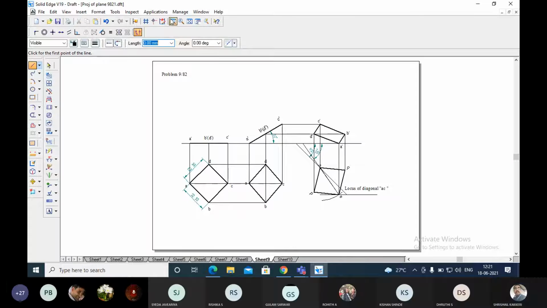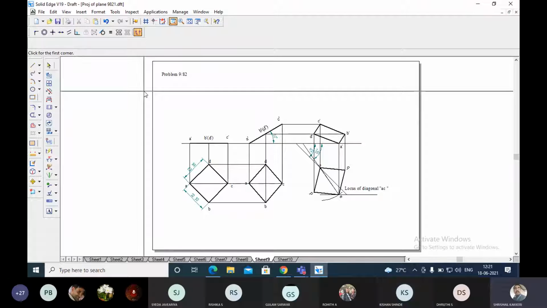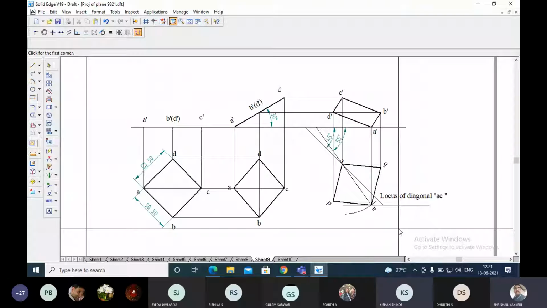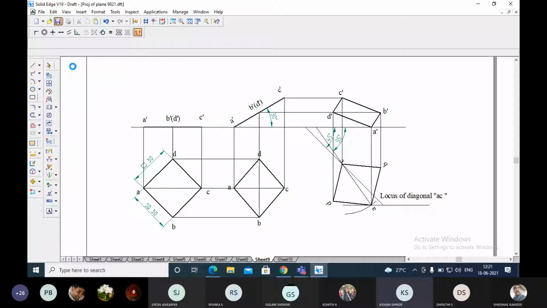Okay. Please ask me if there are any problems in this. Sir, can you show once again how to take that point on the locus, sir? This one, this one? Yes, sir. Yeah, I'll show that. I am saving it. Once after saving, I'll show the locus, how to take the locus.